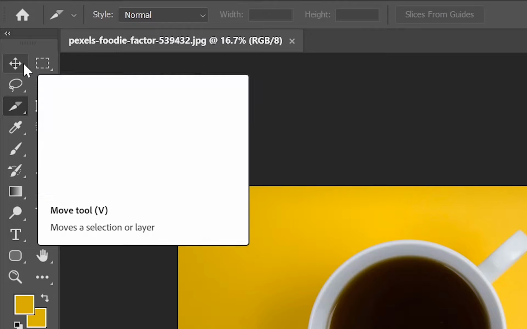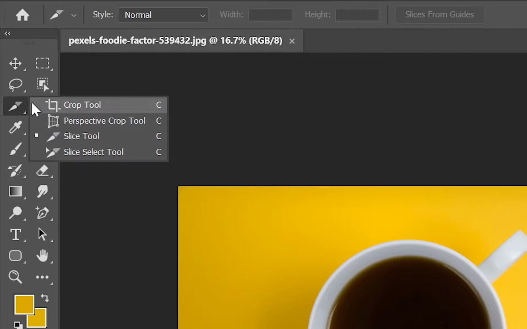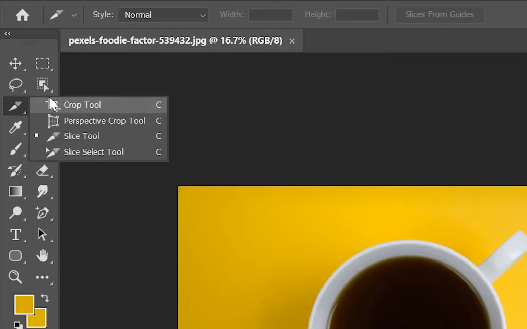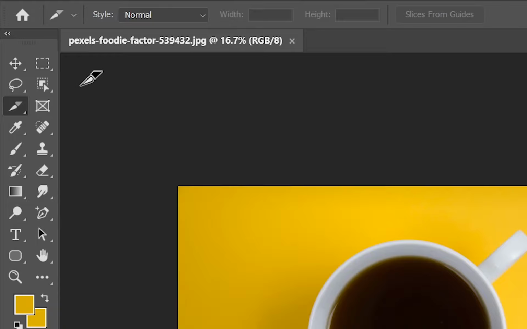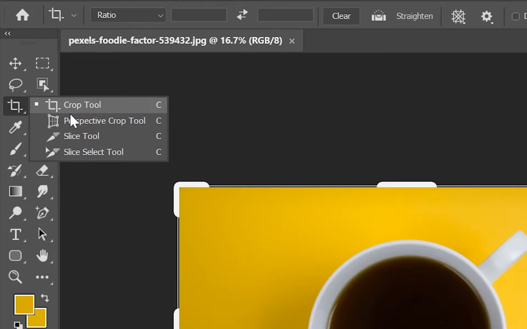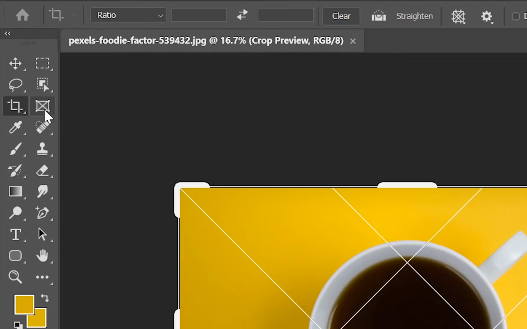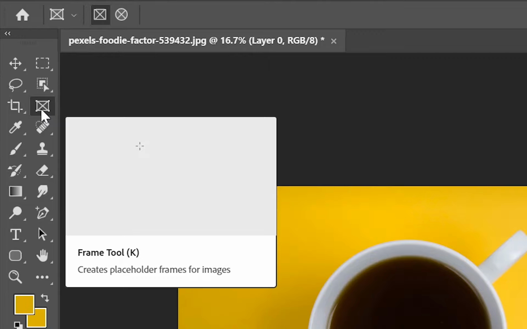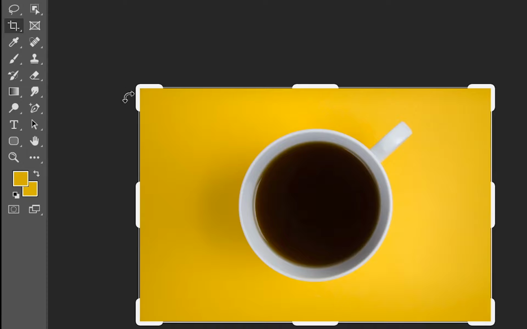If you look in the third column of the toolbar section, then you can find two tools of this category. As with other tools, even the crop and slice tools are hidden below them. Let's have a quick overview of all the tools of this category. If you click over this crop tool, then you can see it has a perspective crop tool, slice tool and slice selection tool. But if you move towards the next, then you can see it has no hidden tools. Yeah, that's right. And this second tool is a frame tool. Now select the crop tool.